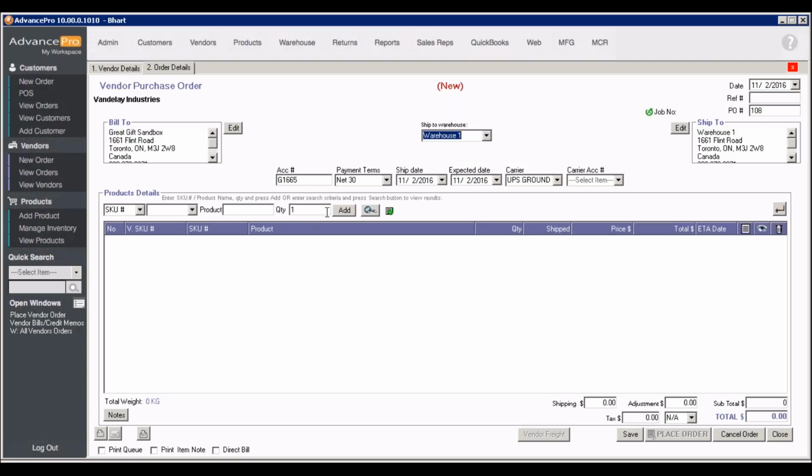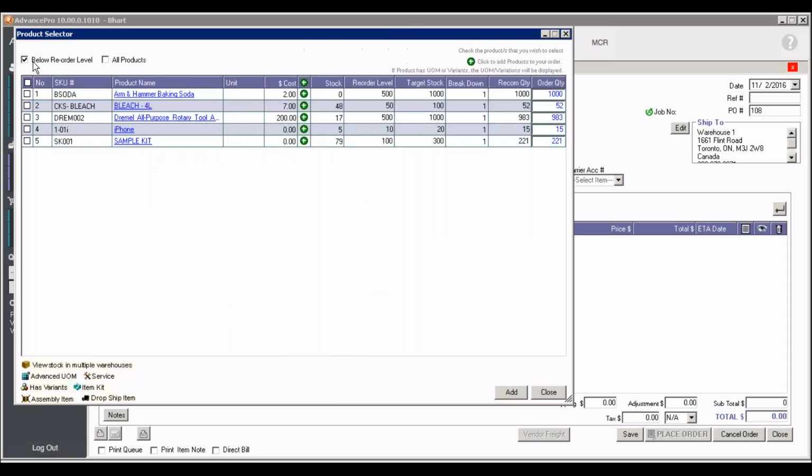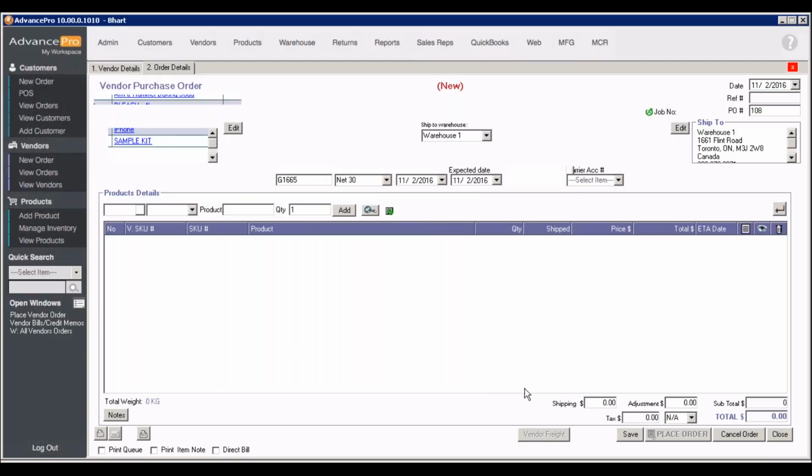Now there's a couple ways to add items to this order. Here we can just do a list of all of the items that this particular vendor sells us. And then we can filter that below to see what's below our reorder levels. So here we've got our stock level that's current, we've got the reorder level, and target stock that we've set up. So here we can see what we're low on and order enough to get up to our targets very quickly. We can just click and check all of those off, and then we can add them to this order immediately if we need to.